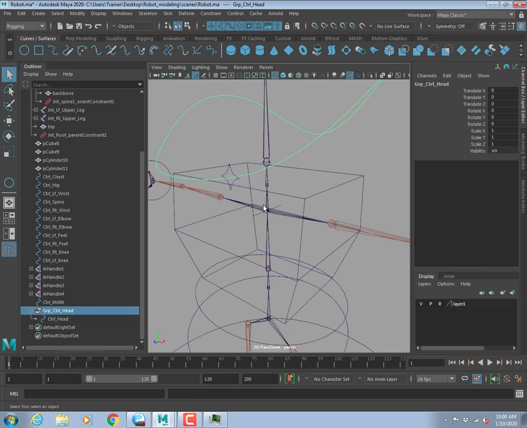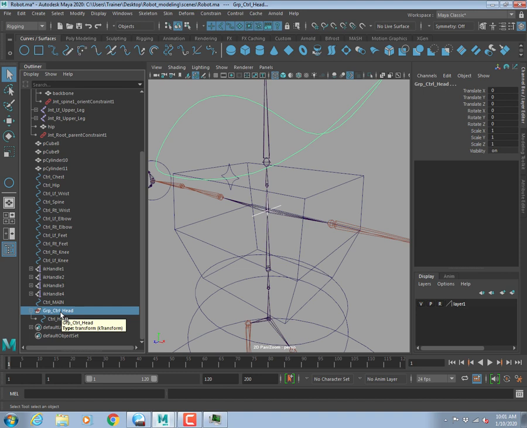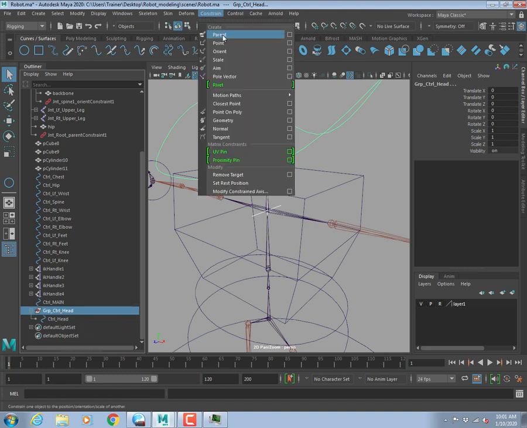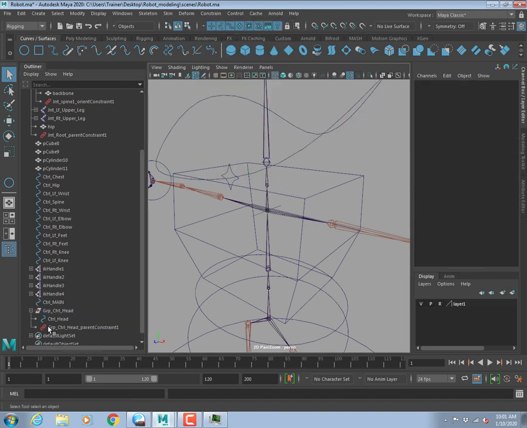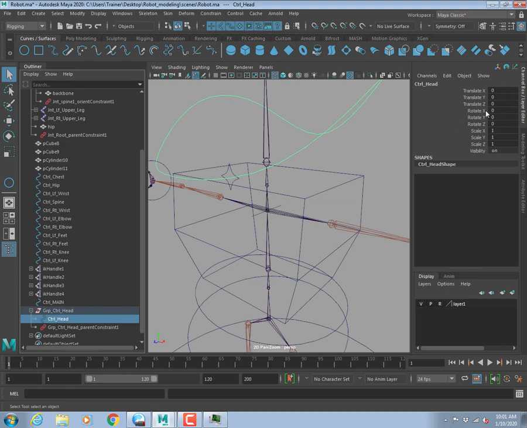using a constraint. So which one do you select first for the constraint? Parent first? Normal parent, select the child first. Constraint parent, select the parent first. So in this case, the locator will be the parent and the group will be the child. Okay, constraint parent. So now we have the constraint on the group, not on the controller.